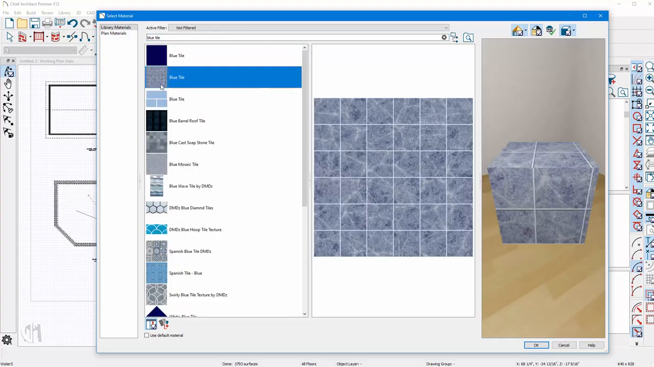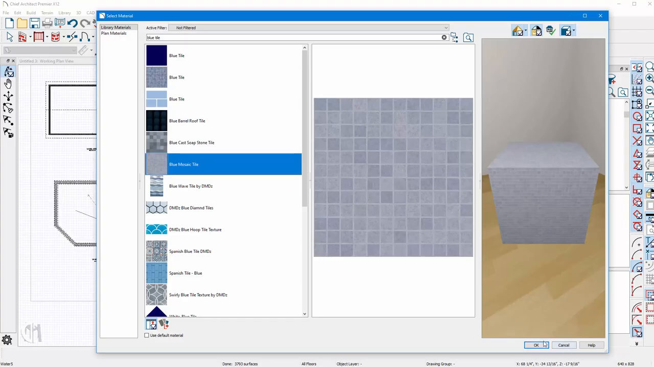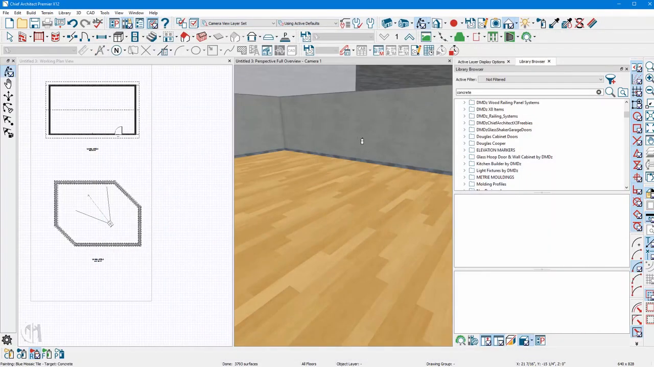Here's some blue tile, might be nice. I mean, there's all kinds of weird colors. Let's try that one. Why not? So I'm going to spray all the walls.